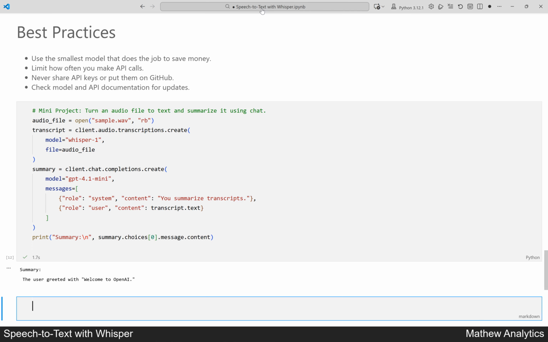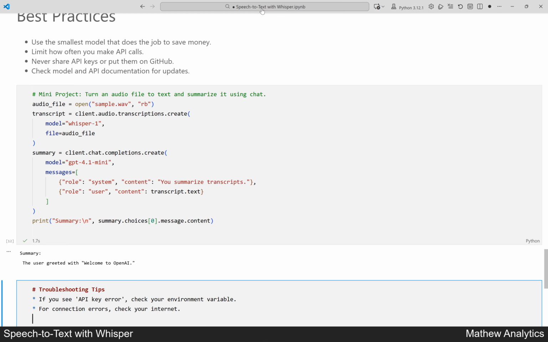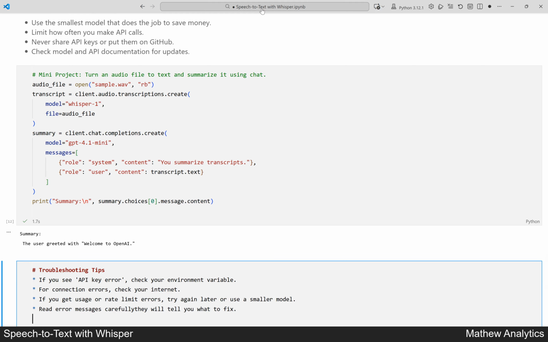Troubleshooting tips. If you see an API key error, check your environment variable. For connection errors, check your internet. If you get usage or rate limit errors, try again later or use a smaller model. Read error messages carefully, they will tell you what to fix. Running the cell now.